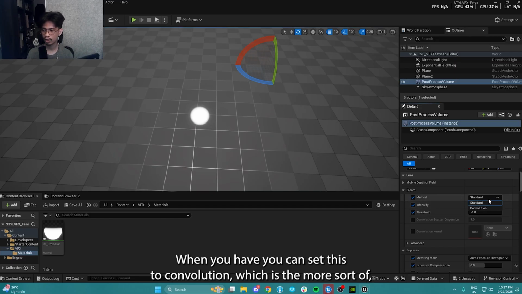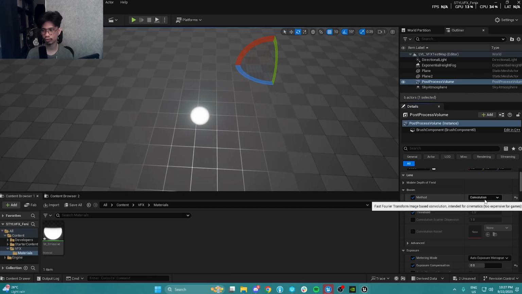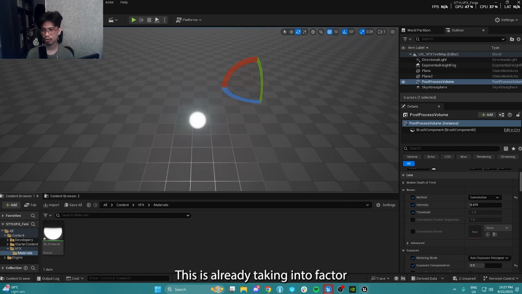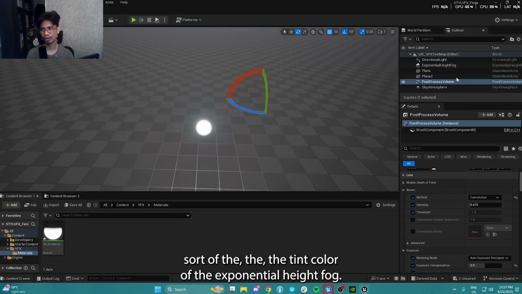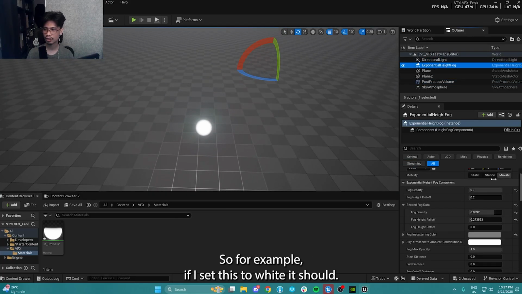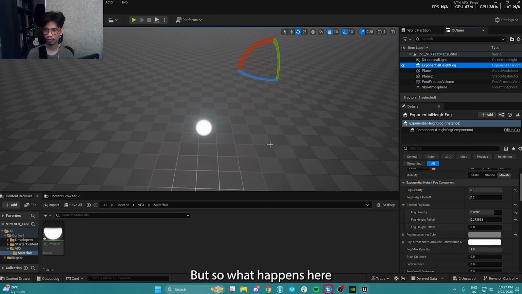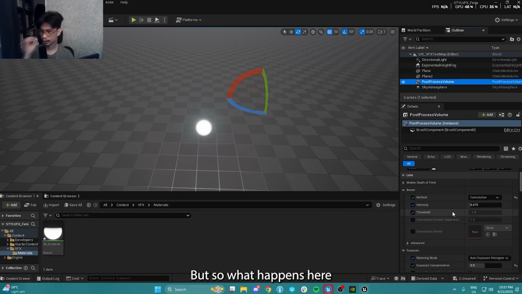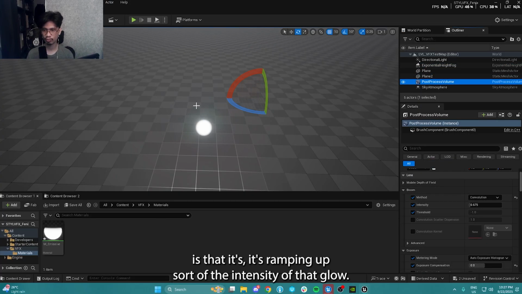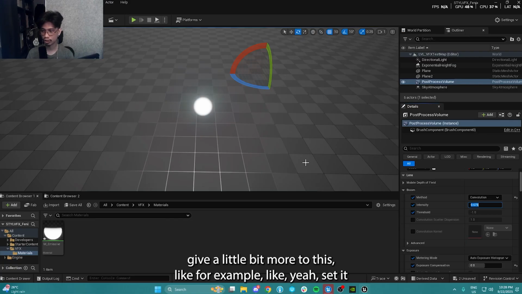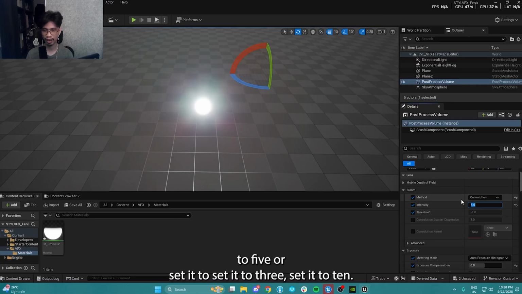You can set this to convolution, which is a little bit more advanced in terms of the calculation it takes to create the bloom. This is already taking into factor the tint color of the exponential height fog. So for example, if I set this to white, it should not color that as much. What happens here is that it's ramping up the intensity of that glow. And you could theoretically give a little bit more to this, like set it to 5, or 3, or 10.